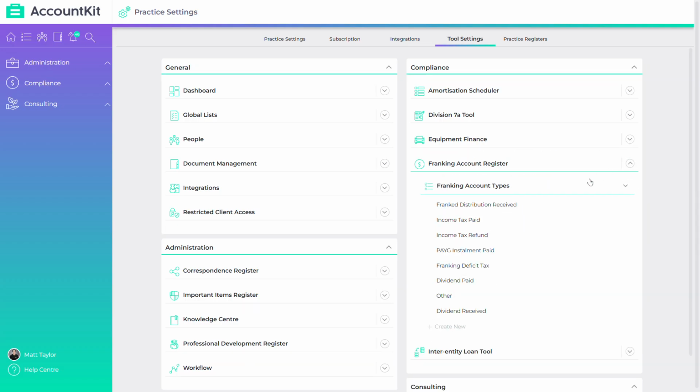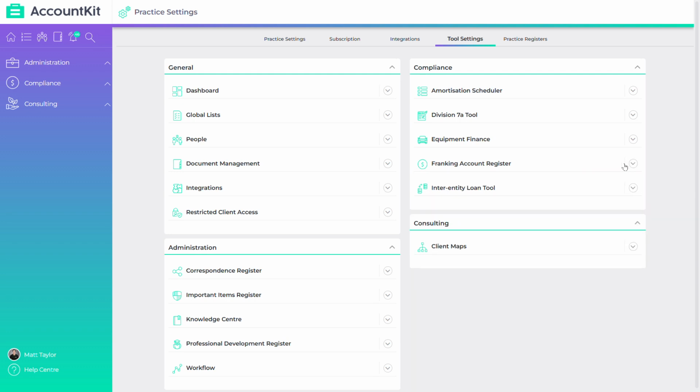Next, we jump down to the franking account register. Very simply here, these are designed to be guidelines for your staff to follow as to what needs to be allocated to the franking account register, ensuring that staff, particularly junior staff, are following in accordance with the rules set in place around franking account handling. This generally stops people allocating things like GST incorrectly to the franking account register.